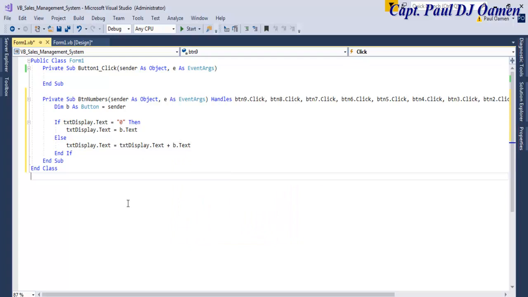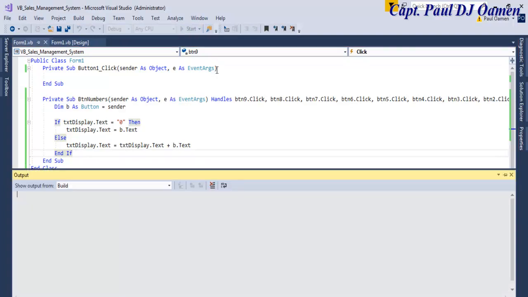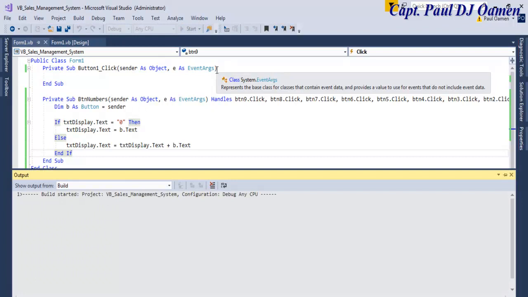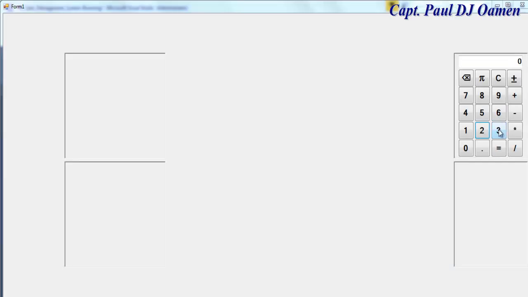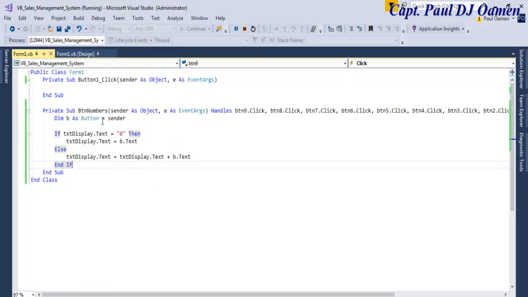Right, so that's all there is to it. Which means any of those buttons I click on, the value will be displayed on the text box. So let's run it and see. Okay, let's try this out. You see that we are able to enter numeric values onto the text box, but the rest of it is not working yet. So let's go back into the program.